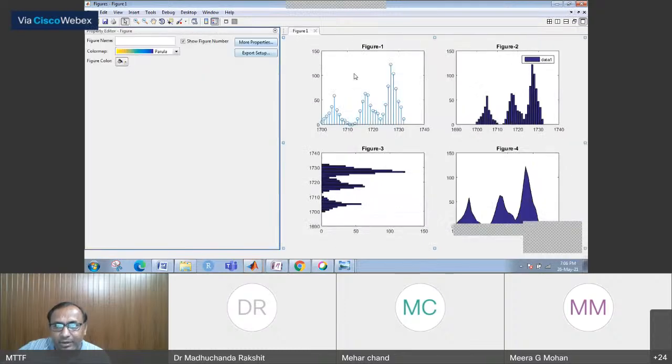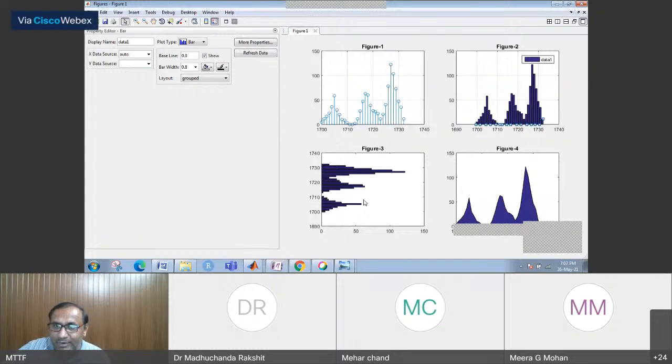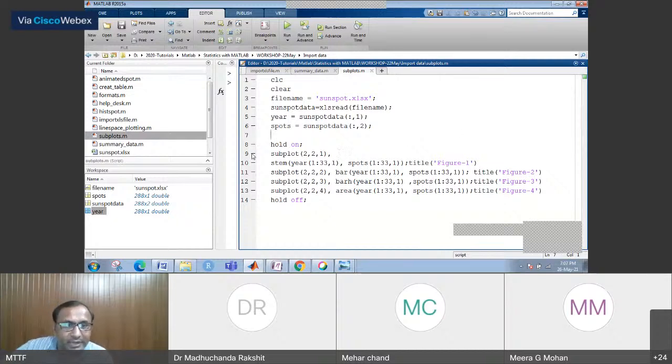If you want to edit the first figure, you can insert labels at this place. Similarly, if you want to edit the second, select the second figure and you can edit the name of the figure, and assign labels to the x-axis and y-axis. Similarly, you can edit the other figures. Okay.